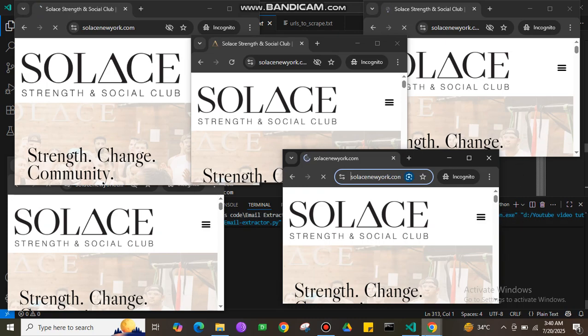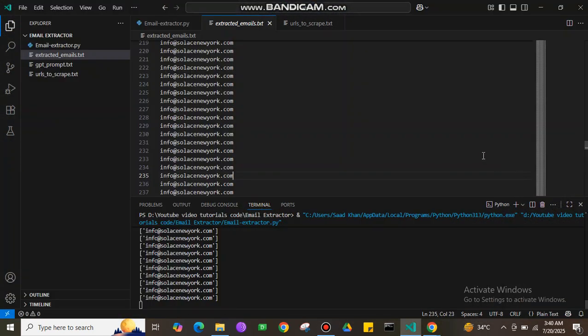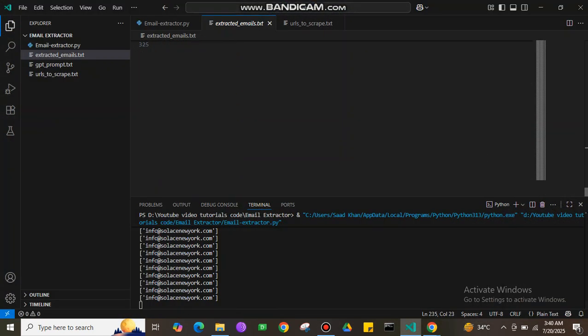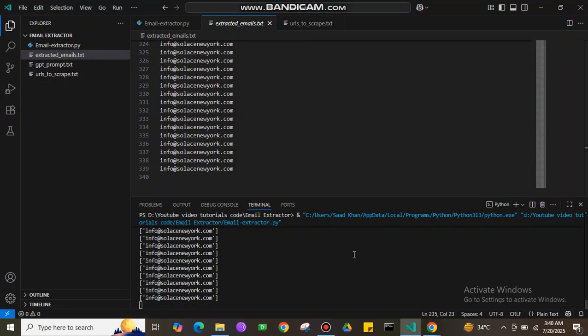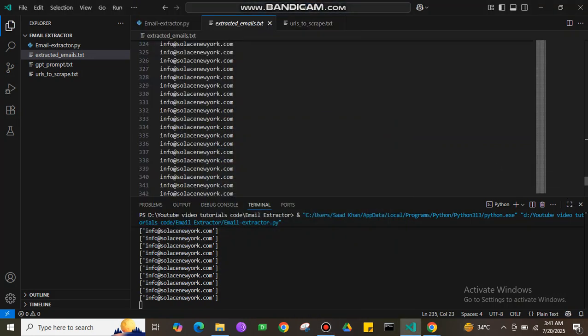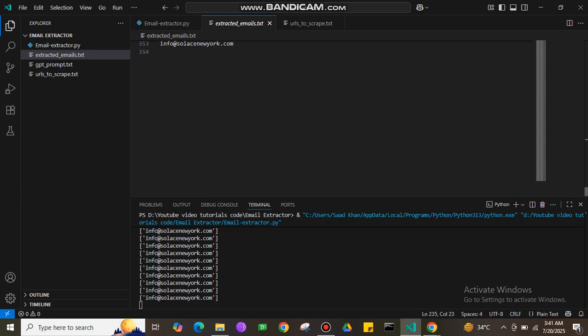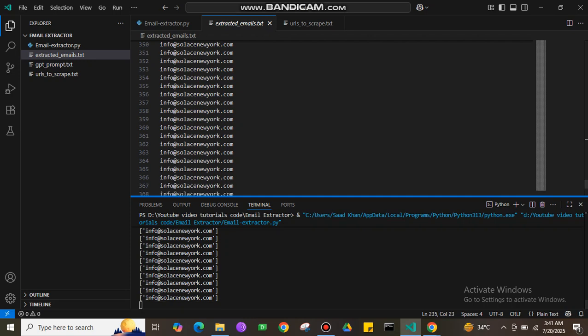See, it still has 5 remaining, but very soon it will close all browsers. Once the scraping is finished, you can understand what I'm trying to say. In 6 minutes, it scraped more than 350 URLs. So it's a huge optimization for web scraping, and I love this technique to extract data fast and efficiently from websites.